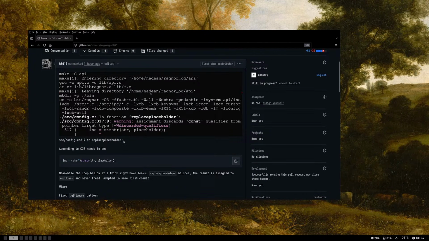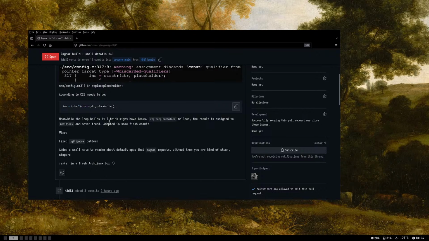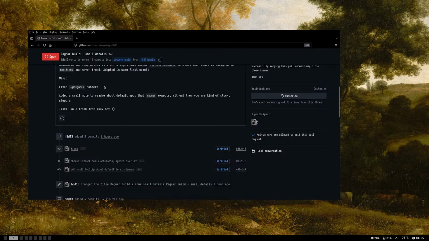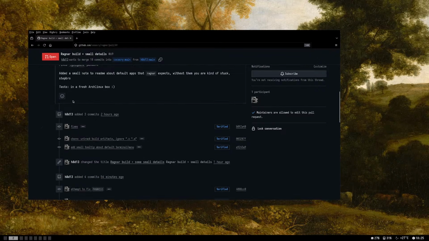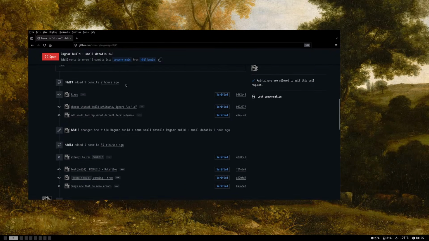Is replace placeholder. In replace placeholder. According to C32 needs to be. I see. Meanwhile, the loop below it, I think, might have leaks. Assigned to modifiers and never freed. Adapted in the same first commit. Fixed pattern. Added a small note to readme about default apps that Ragnar expects all of them. Kind of stuck step tests in a fresh Arch Linux bug.